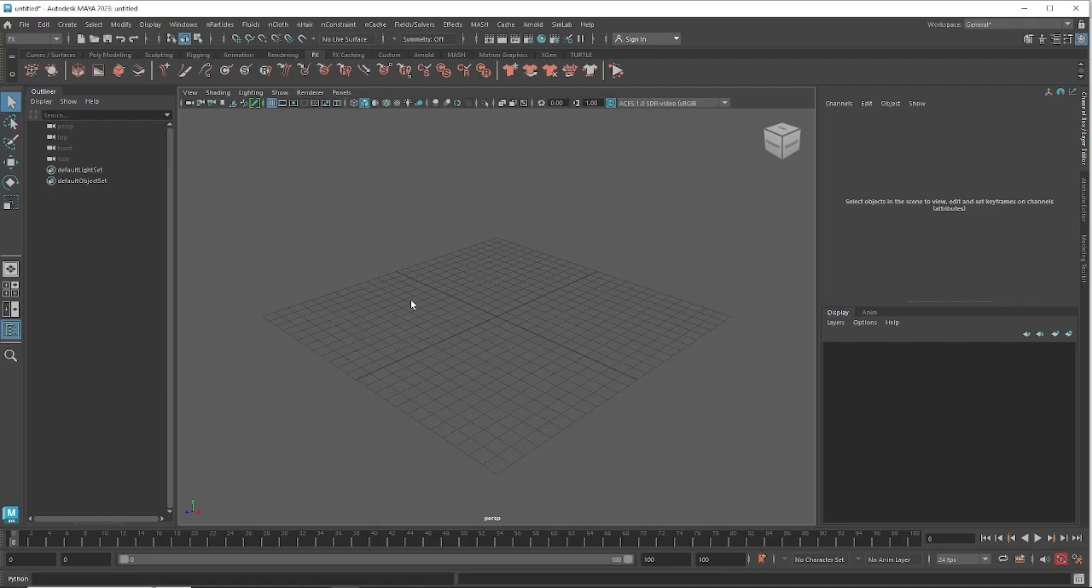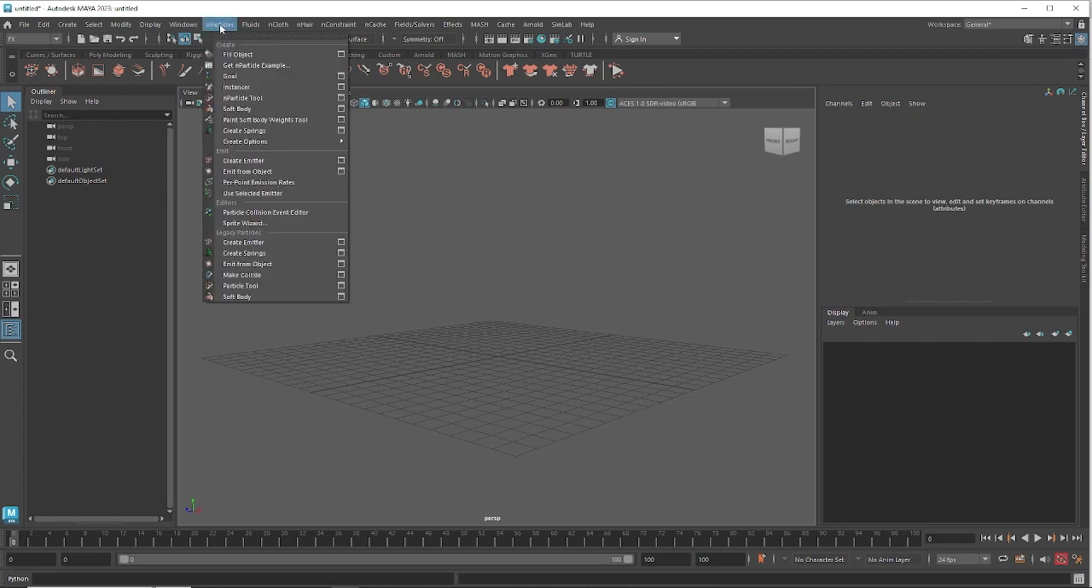Let's start by creating a particle system. The particle system is available in the FX menu under N particles. So I'll create an emitter. Now there are two types of emitter.